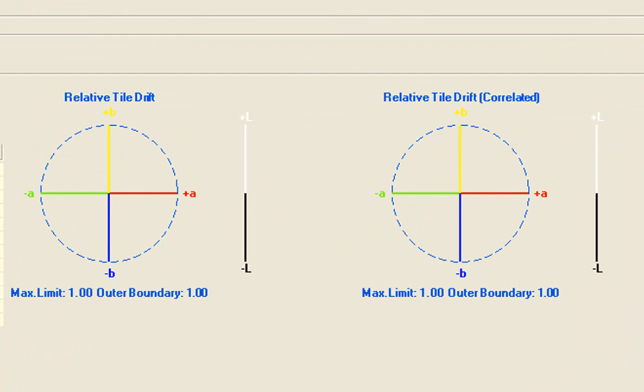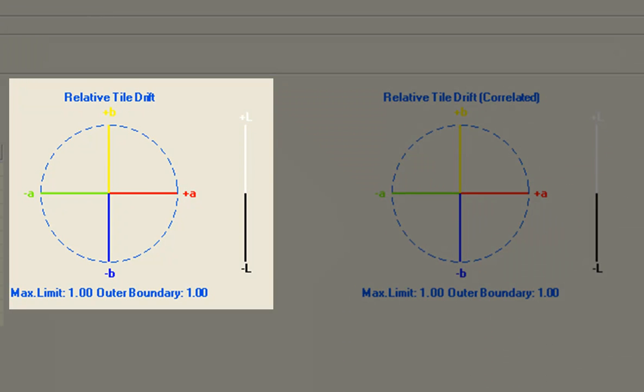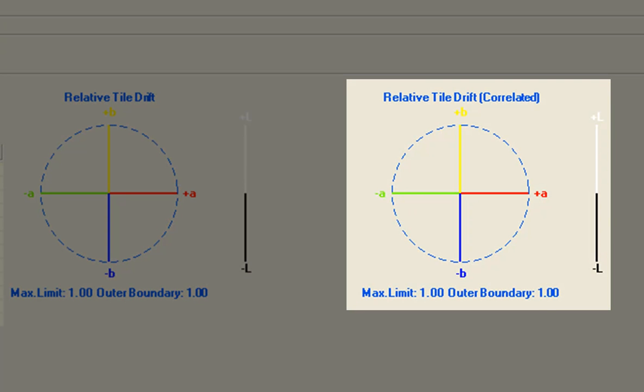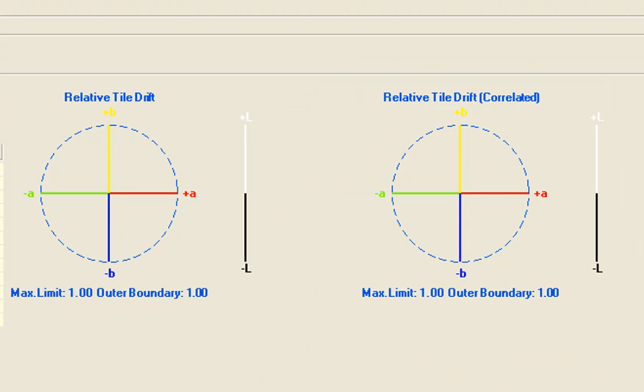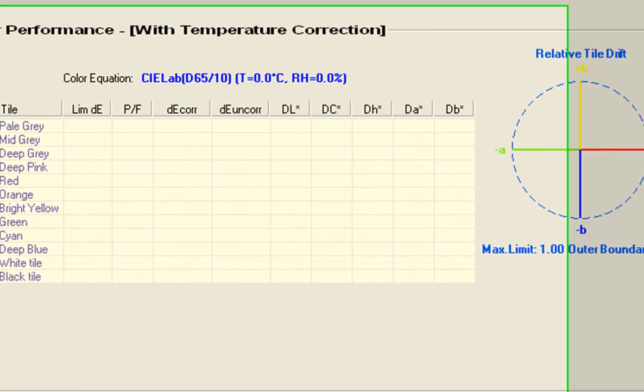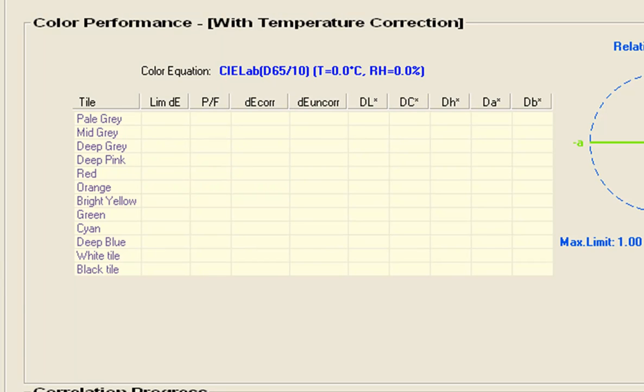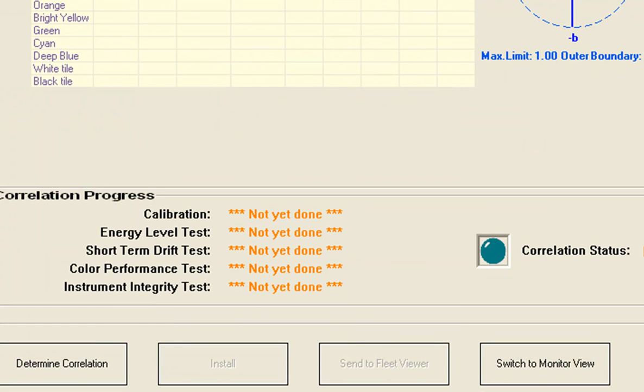First of all, we see two color spaces, one where the tiles are situated in the monitoring mode and one where the tiles will be after correlation. The goal is that the cluster after will be smaller, meaning closer to the master unit. We also see that we have a delta E for each individual tile, uncorrelated and correlated. And we see that the correlation progress is not yet started, so we will now start the progress.